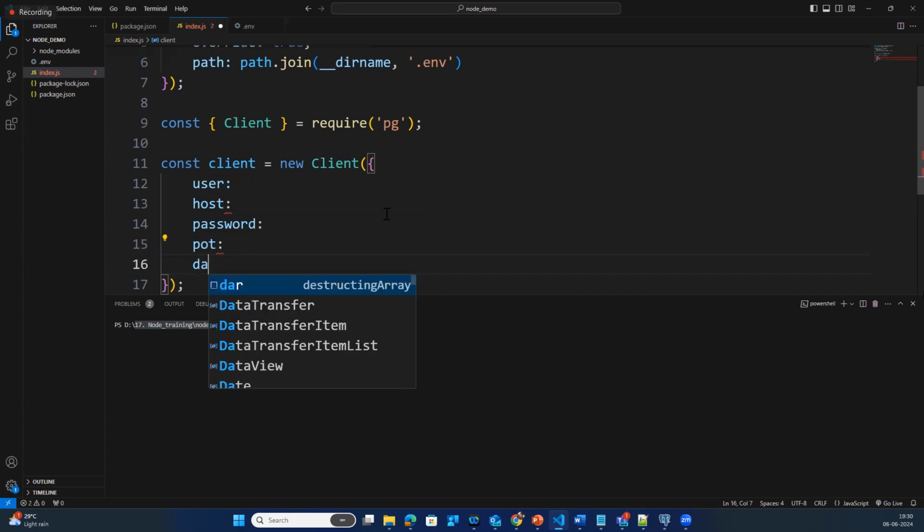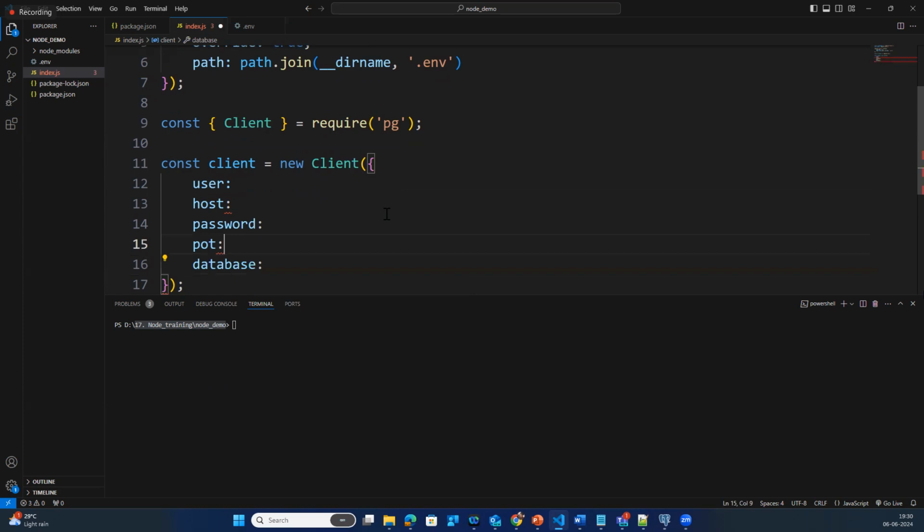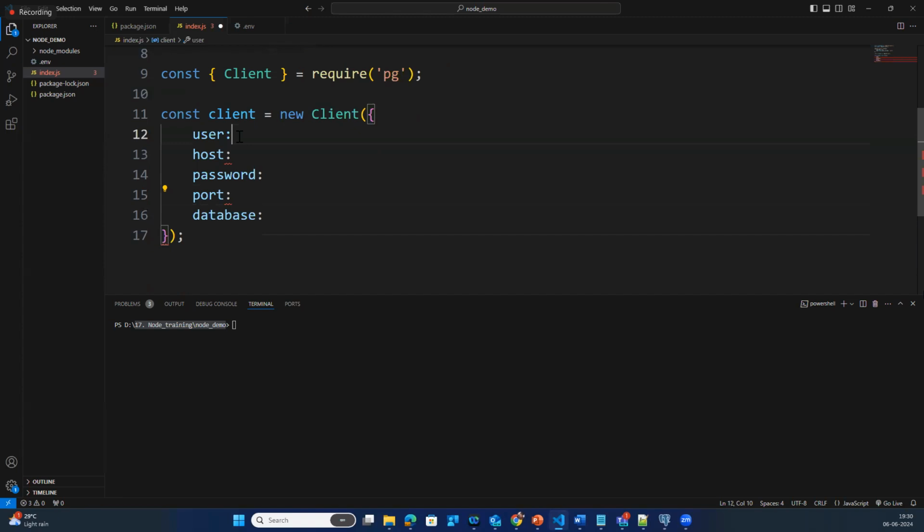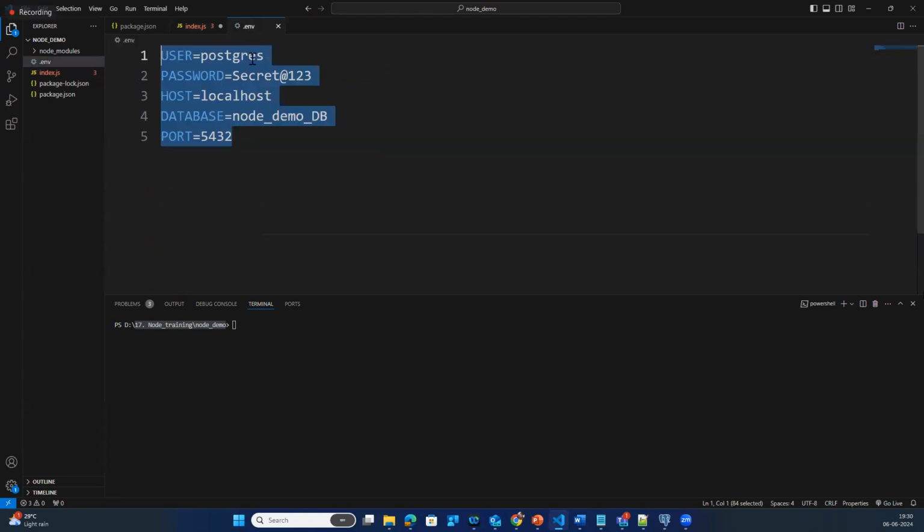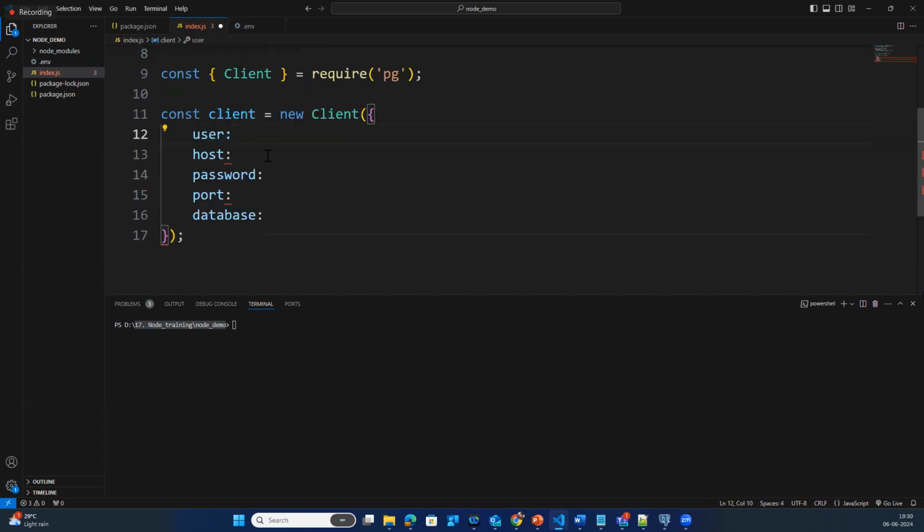Port, and the next one is a database. These are the things you need to mention when you want to connect to PostgreSQL. What is the username? Basically, the username is already mentioned in the env file with a variable name called USER. That is what PostgreSQL uses, right?